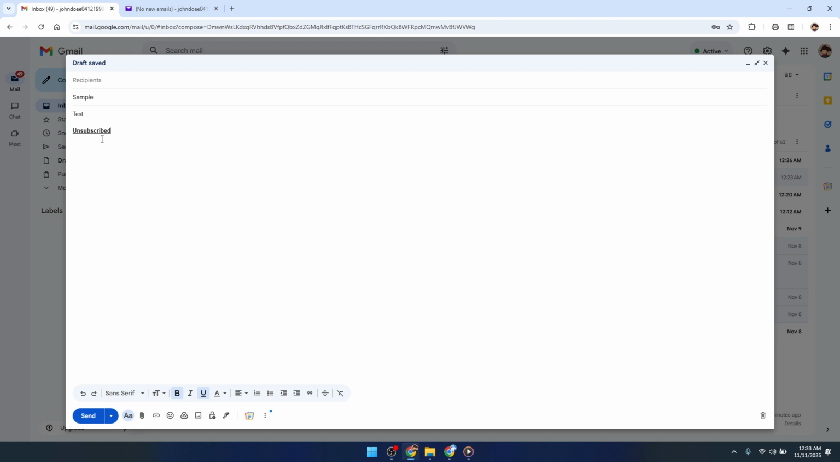Now, with the text highlighted, turn your attention to the Gmail toolbar above your message. Look for the link icon. It typically resembles a chain or link. Clicking this icon is going to open a small pop-up window, which is where the magic starts to happen. This icon is key for creating hyperlinks, which are essential for interactive and responsive emails.